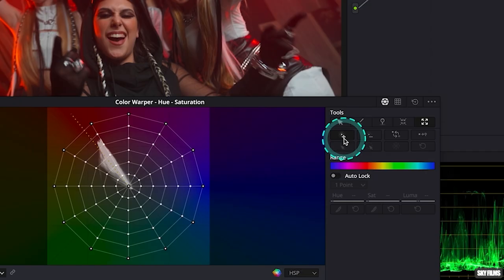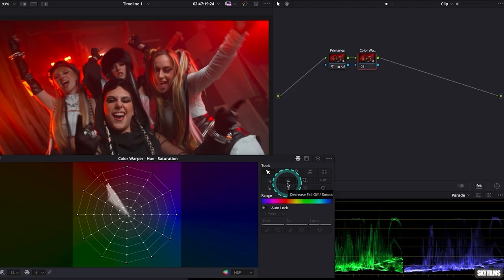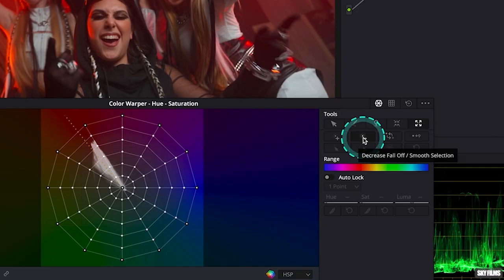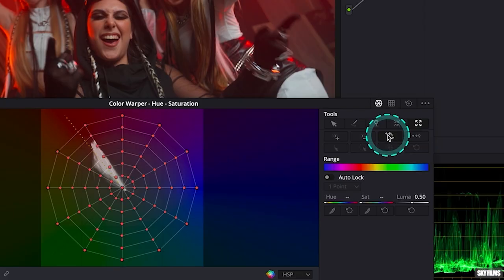Then we have increase and decrease fall off points. So when you select some points on the grid, and when you click the plus button, it will add additional points nearby. Or when you click the minus button, that will remove the additional points. Then we have the invert selection tool. So in this case, when we don't have any points selected, when we hit it, it will select them all.